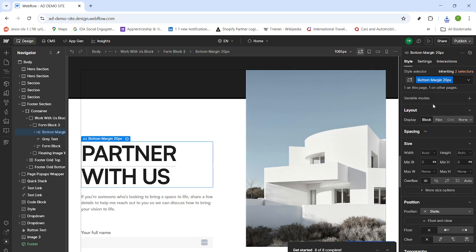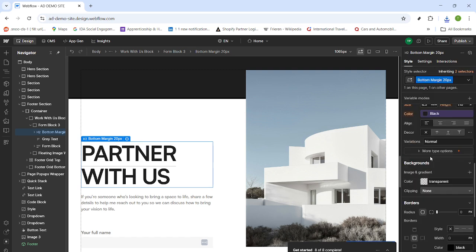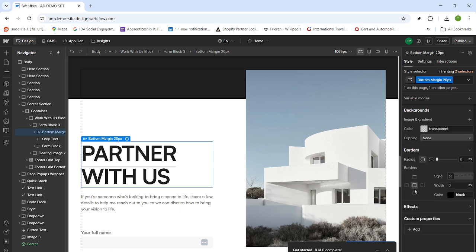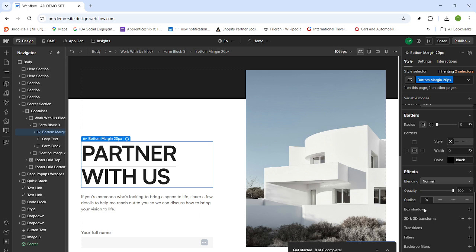Scroll to the Effects section within the Style panel. Click Effects to expand it. If it's already open, give it a quick toggle so you can clearly see the group of visual effects available for your element. Inside, you'll find the Opacity control. This is the one we need.